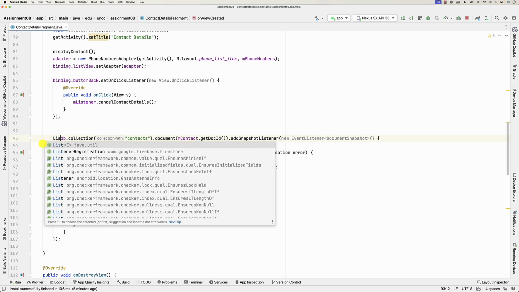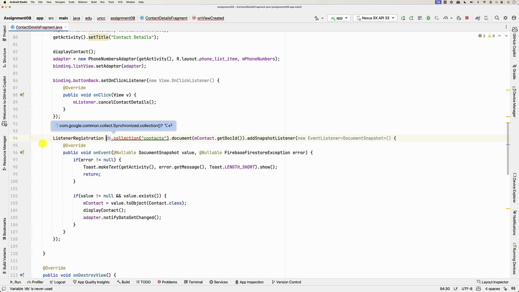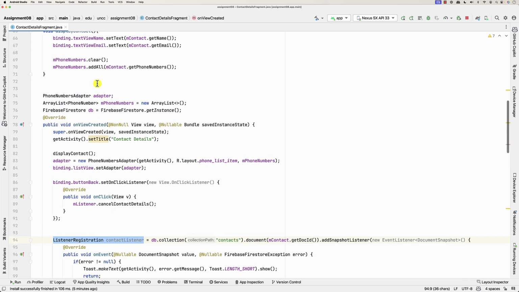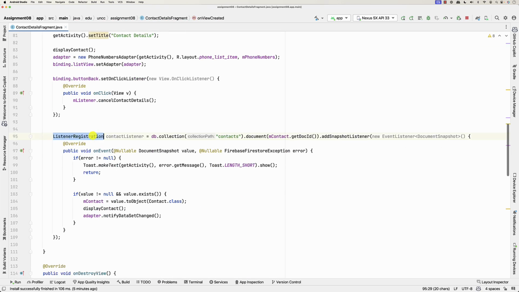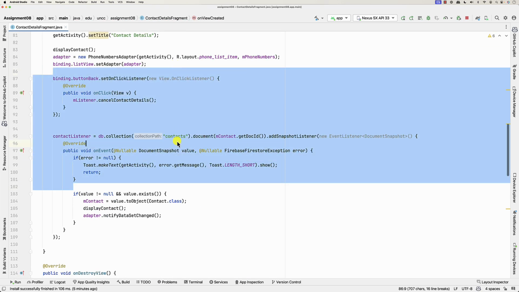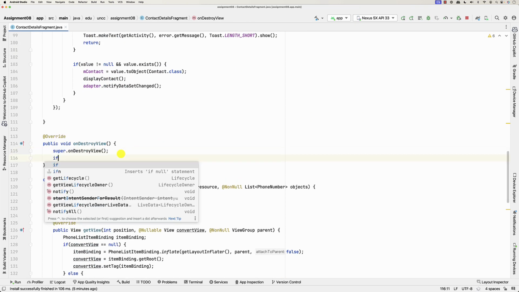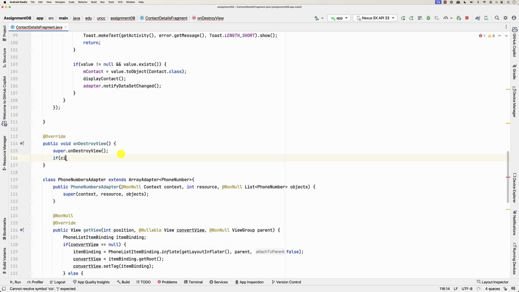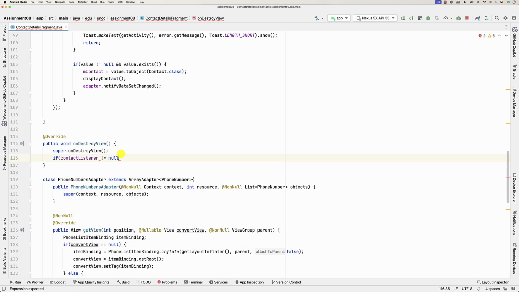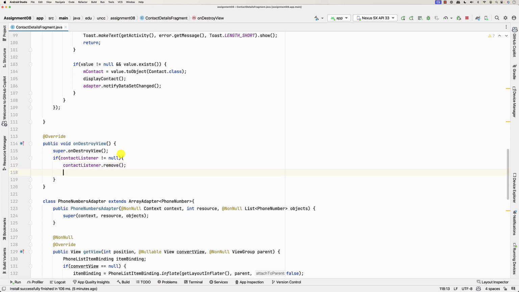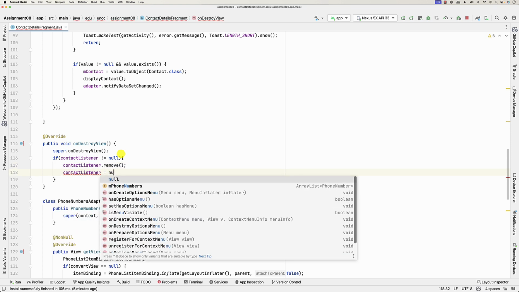Listener registration, and we could call it contact listener equal to this. And basically I need to copy this from here to here, and then basically we could delete this, and then in on destroy view we check to see if contact listener is not equal to null, right? Remove, and then we do contact listener equal to null.